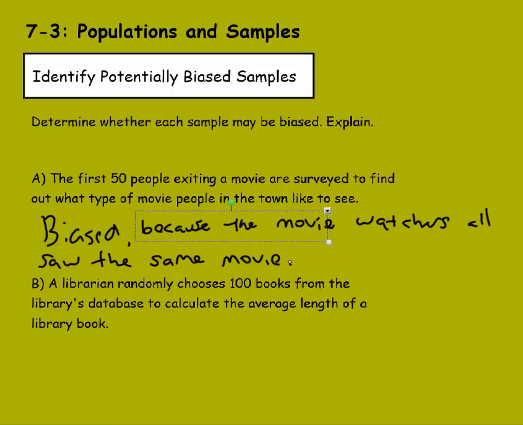Here it says the librarian randomly chooses 100 books from the library's database to calculate the average length of a library book. Now, this is the key word right here, that randomly. That means that she didn't choose books that she wanted to prove. So even if she wanted all the books to be very long, she randomly chose the books. So that means that it's going to be a very true example.